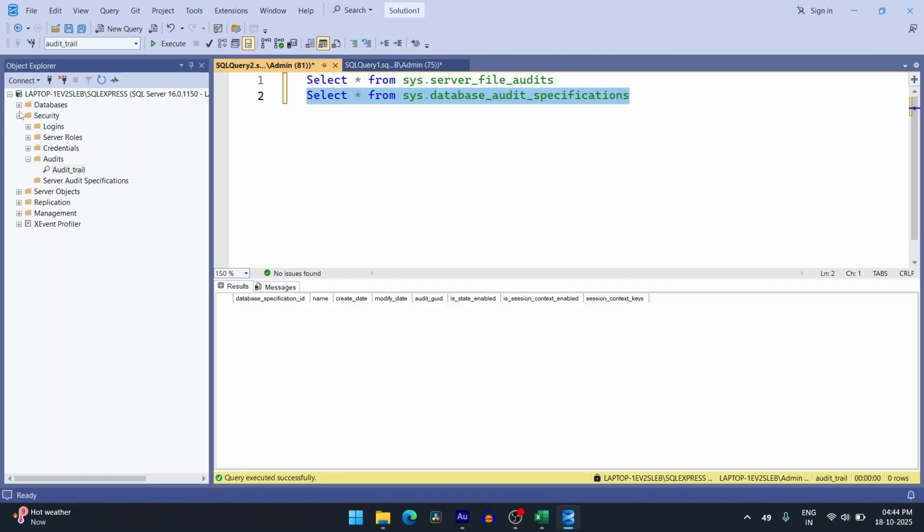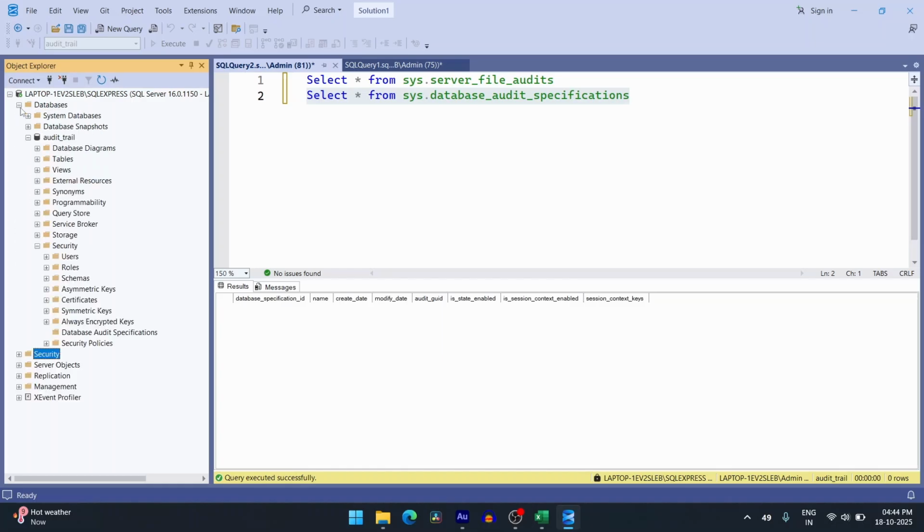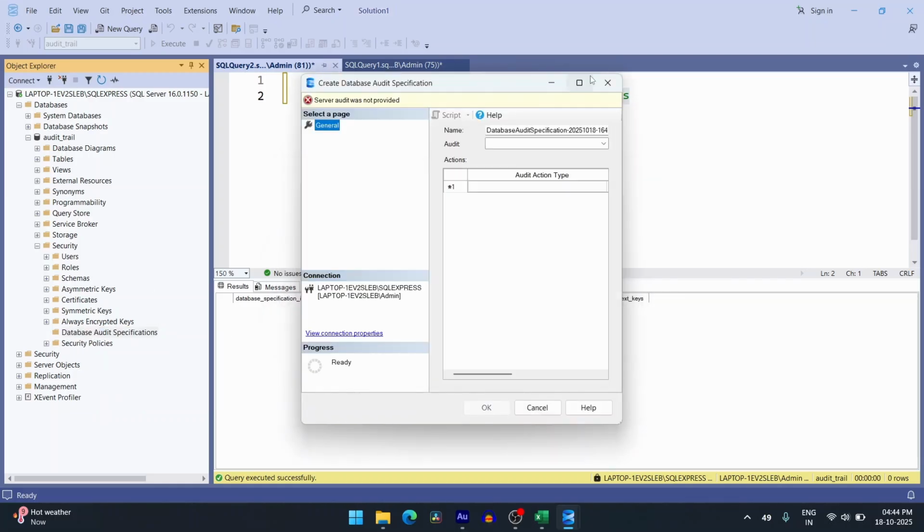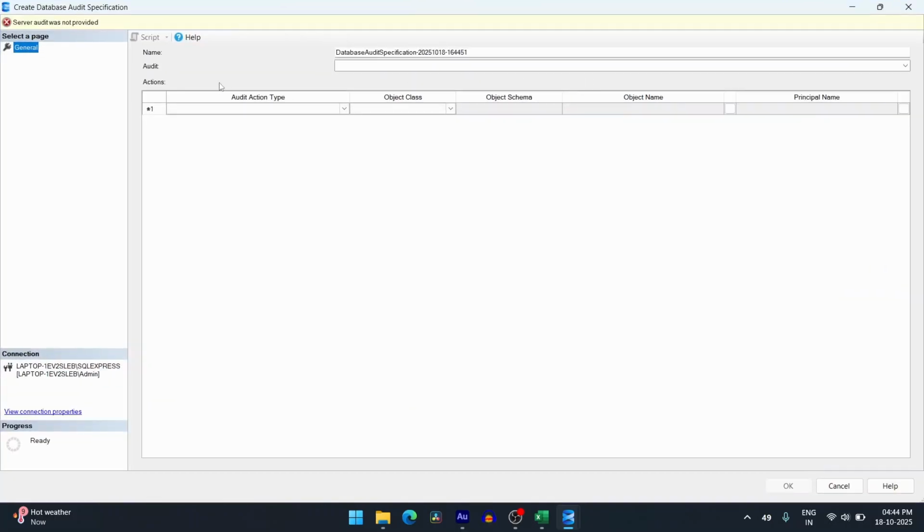In the GUI, you need to again go to the databases. For the purpose of this, I have already created audit_trail, a test database, and you need to go to the security. And as you can see here, under database audit specification, there is no plus icon. That means the database audit specification is not created, which is similar to what we executed just before, seeing in GUI. Now to create the database audit specification, we will again right click on it and click on new database audit specification. Now this is a very important window as an auditor.